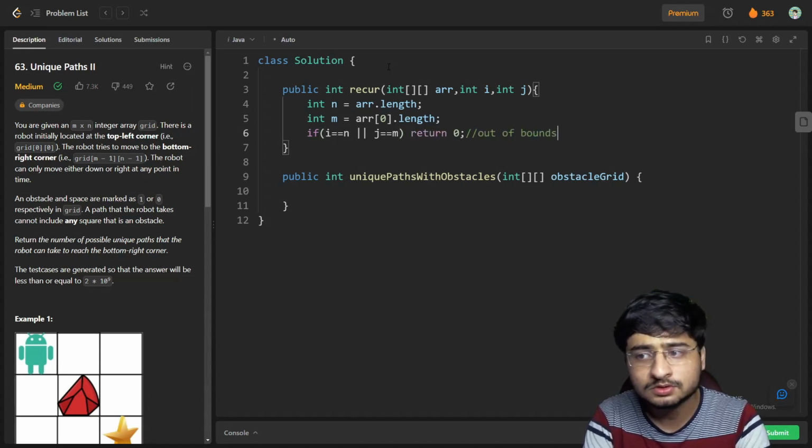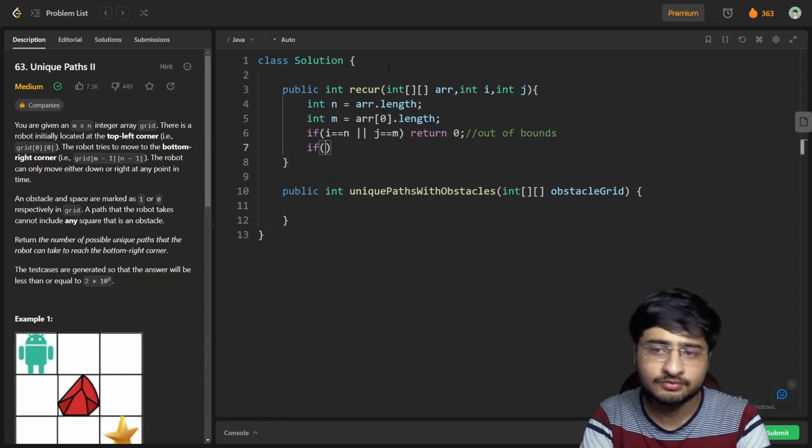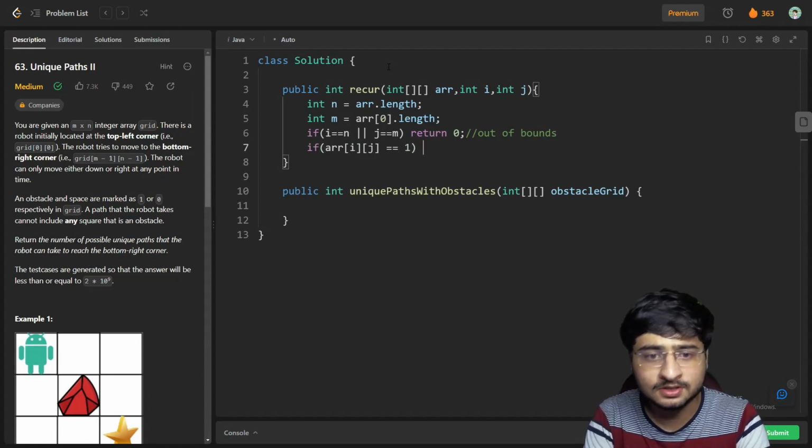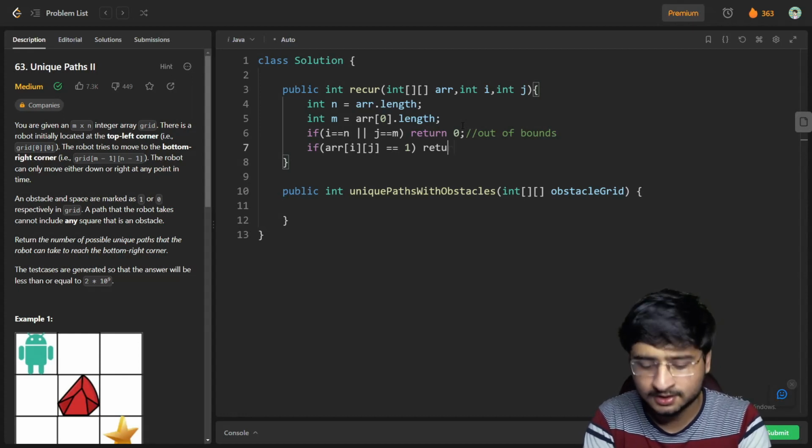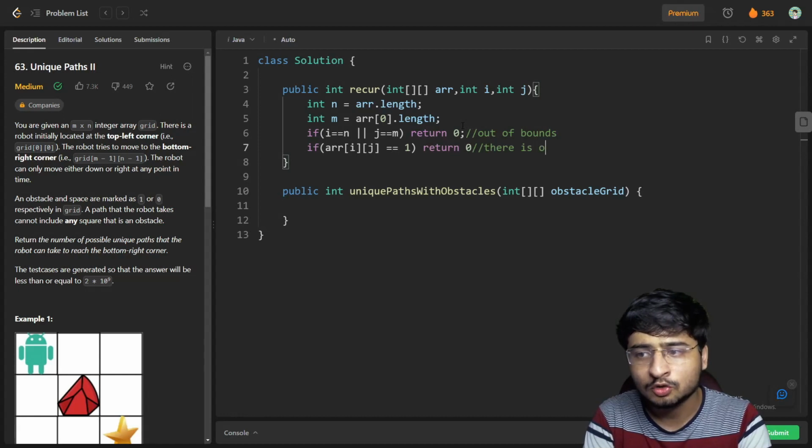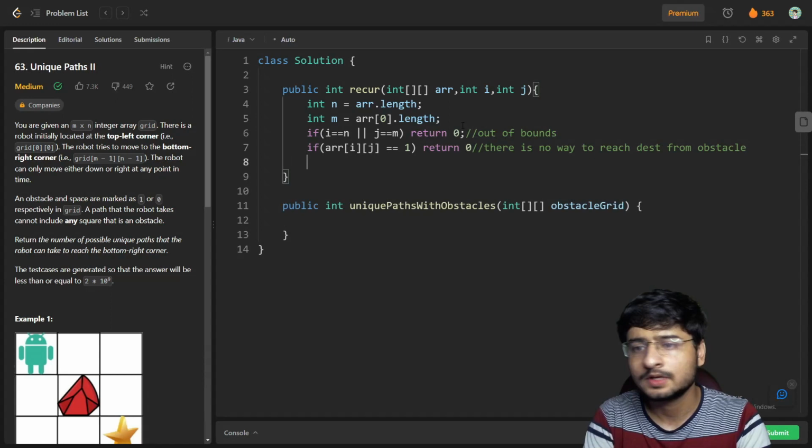Another condition is if arr of i comma j is equal to 1. If there is 1, this means that it's an obstacle, right? So obstacle. Return 0 in this case as well, because there is no way to reach the destination from an obstacle.